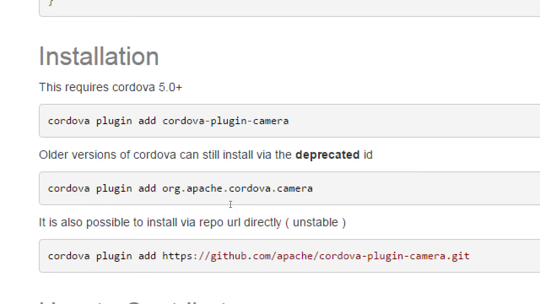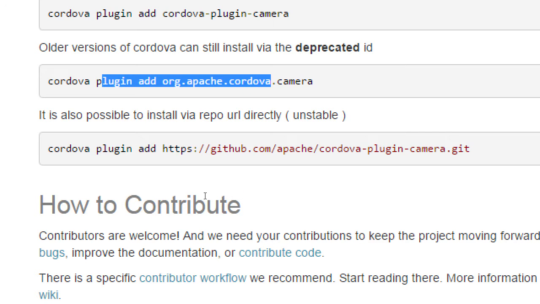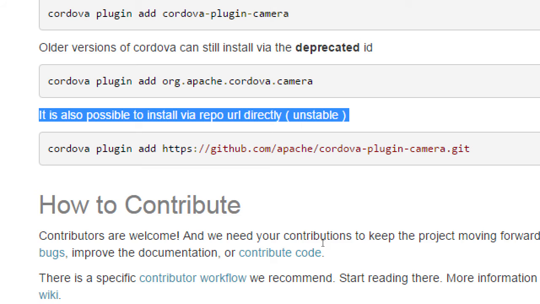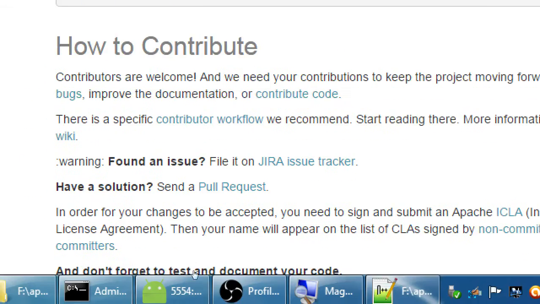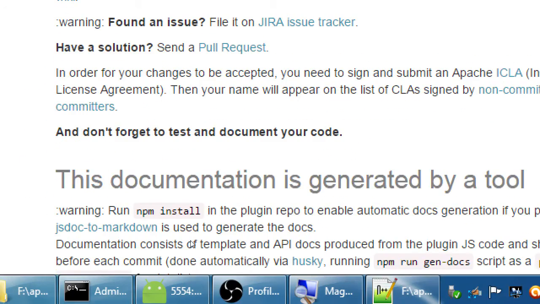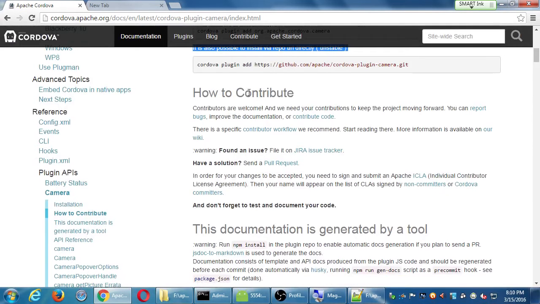Installation, we know about that. Deprecated version, don't do that one. Another one here, unstable, don't do that one. How to contribute, found an issue. This one is because it's a very popular and powerful plugin. It's a little bit more detail about, did you find any errors and problems? Submit bugs and such and help us fix it.